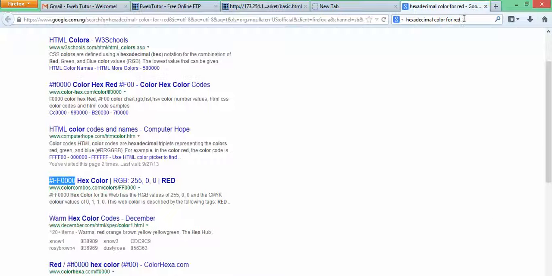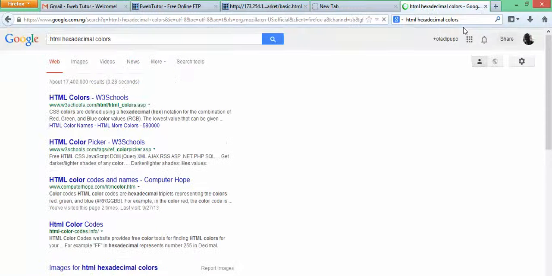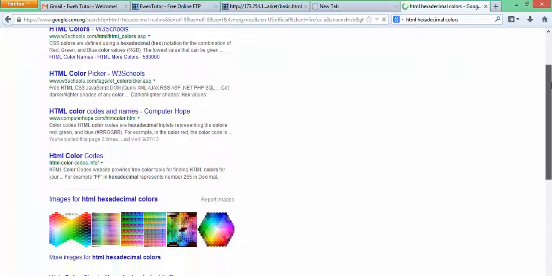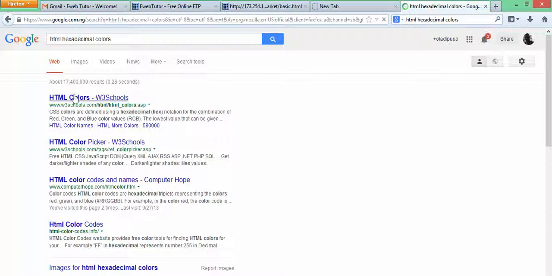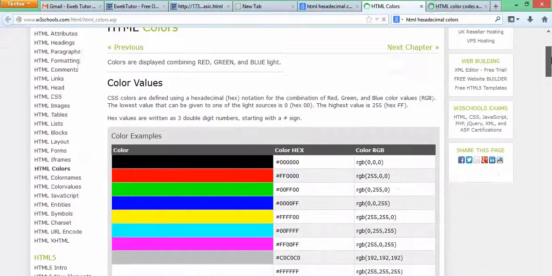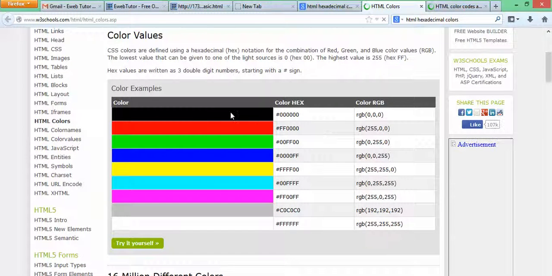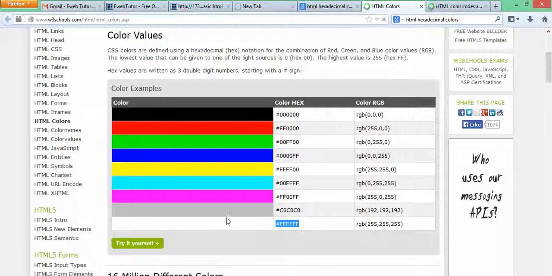But if I were you, instead of searching each color in Google, I would just say HTML hexadecimal color. So I will have all the lists. Can you see? So here now, let me just open this page. Here now I will be able to have lists. Can you see? This is black. I've taught you about black. FFFFFF is white. This is white.